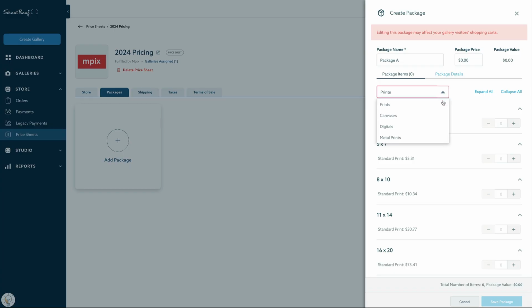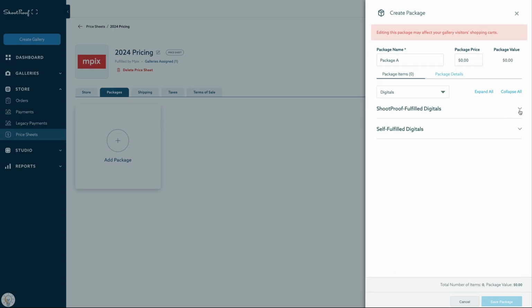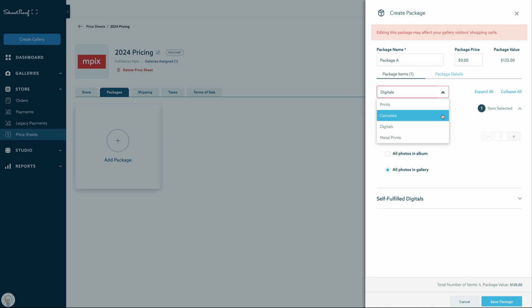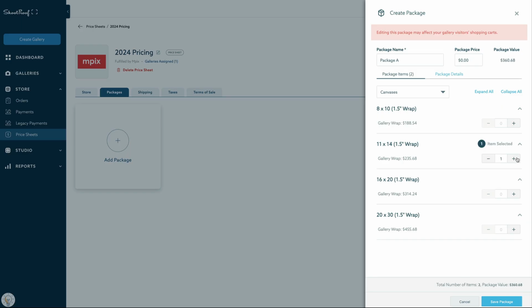To add to a package, click on a group in the drop-down and then add the desired quantity of an item. Once you know the final package value, decide the package price that you want to charge your clients.